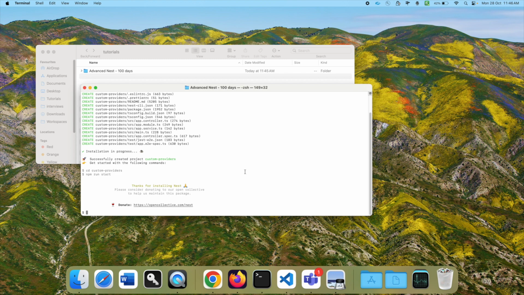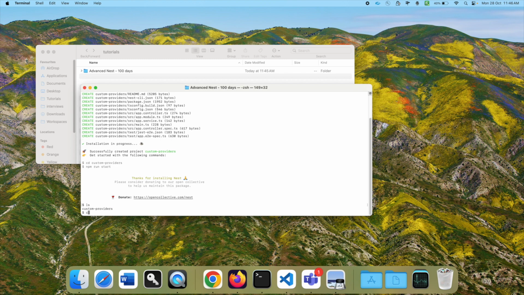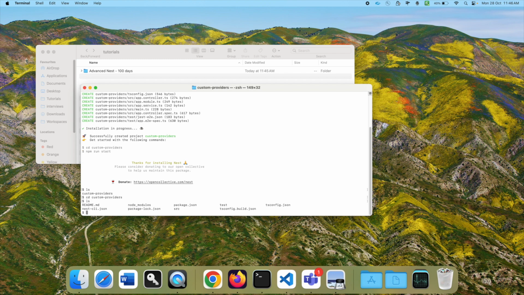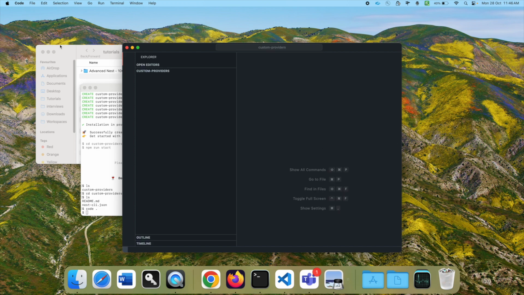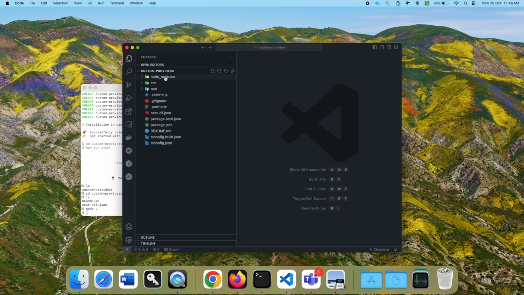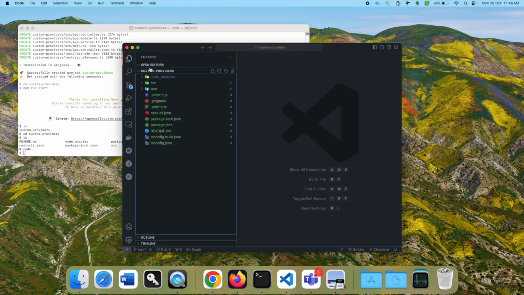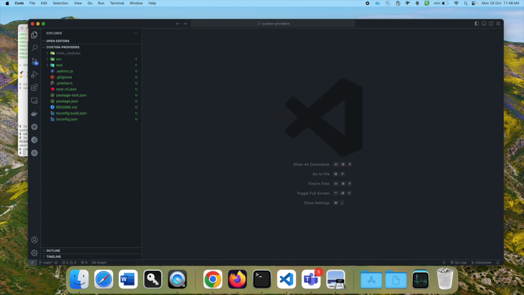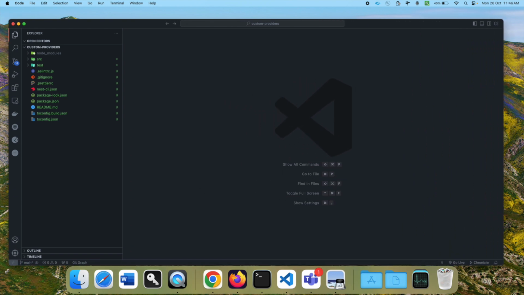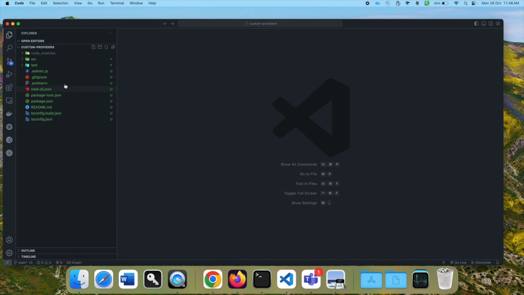Alright, now if I do ls, I can go into the custom provider folder. I can do ls again, and I will just open it in my VS Code editor. You can open it anywhere, whichever editor is your favorite, you can pick that up. All right, this is the file structure of a basic new Nest project.